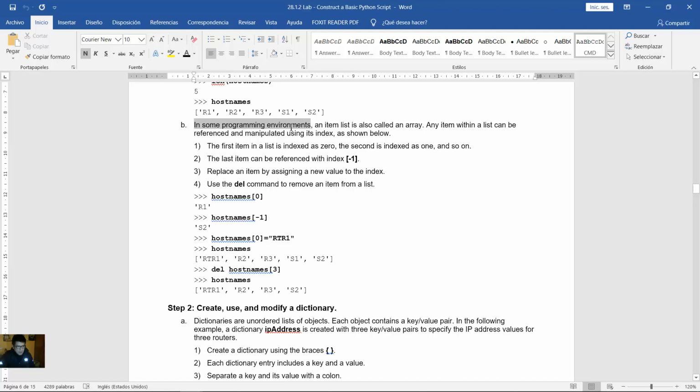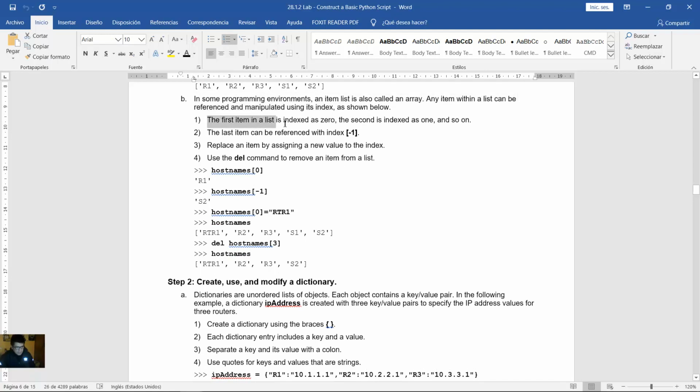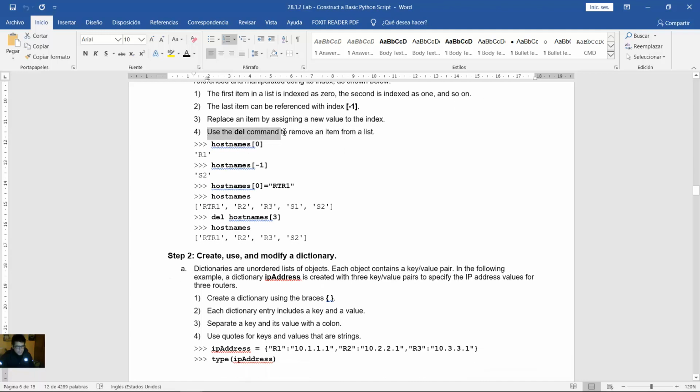In some programming environments, a list is also called an array. Any item within a list can be referenced and manipulated using its index. The first item in a list is indexed as 0. The second is indexed as 1, and so on. The last item can be referenced with the index -1. Replace an item by assigning a new value to the index. Use the del command to remove an item from a list. Okay, use these examples.